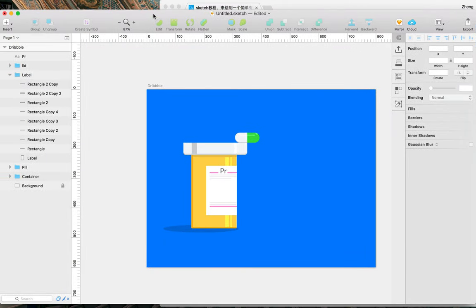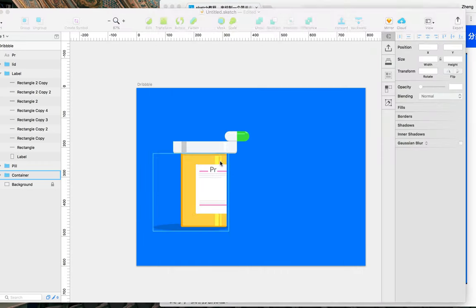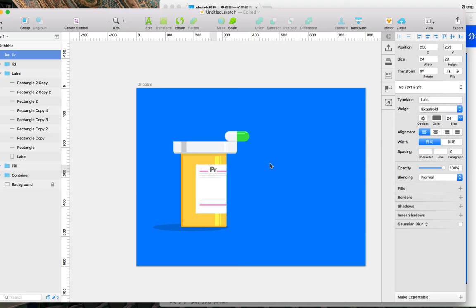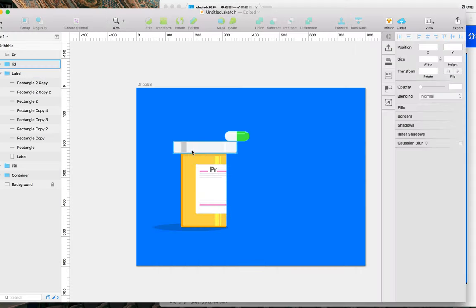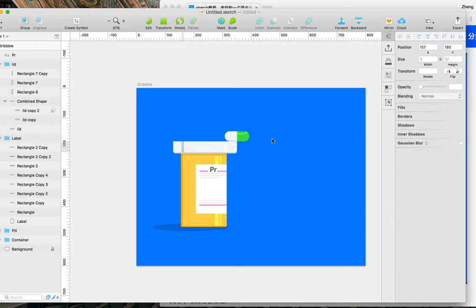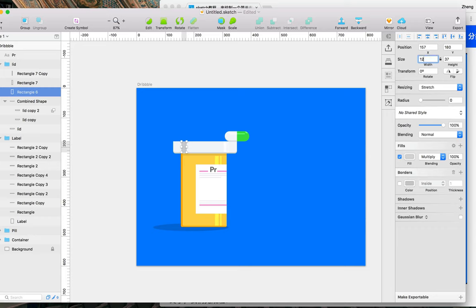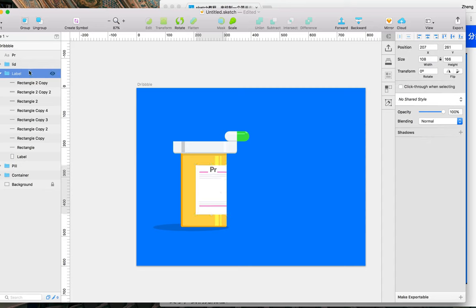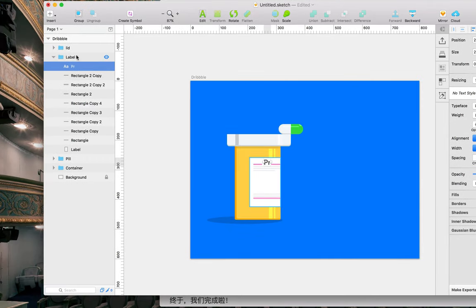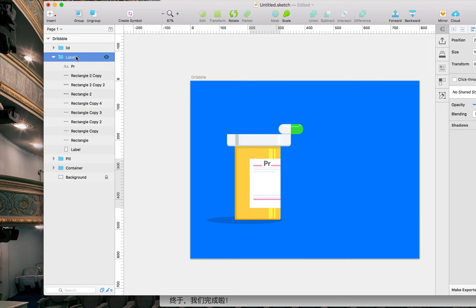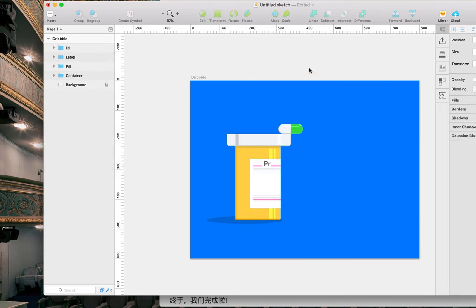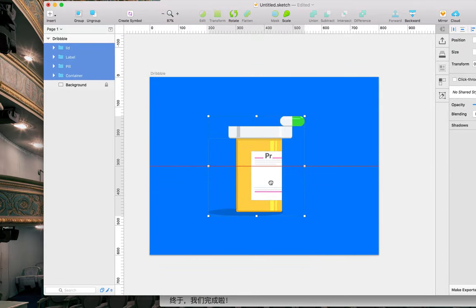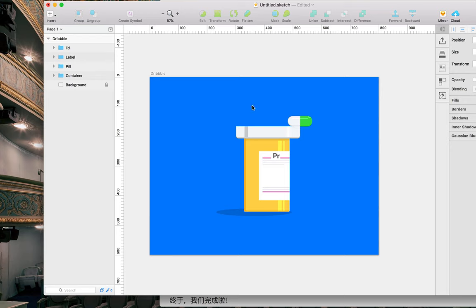That's our presentation mode, so you press the command and the dot. Just make it bigger, medium, extra bold. Alright, done. We're good.